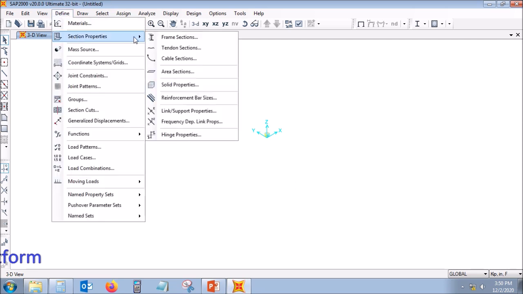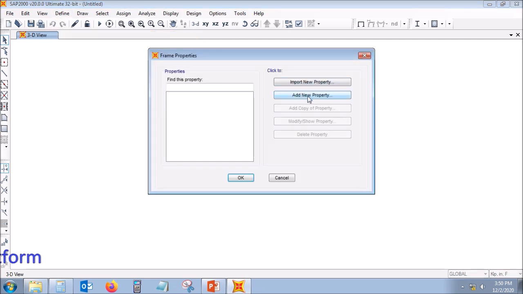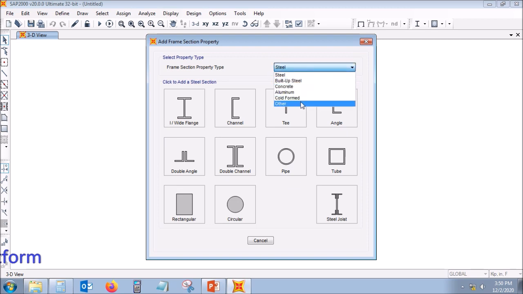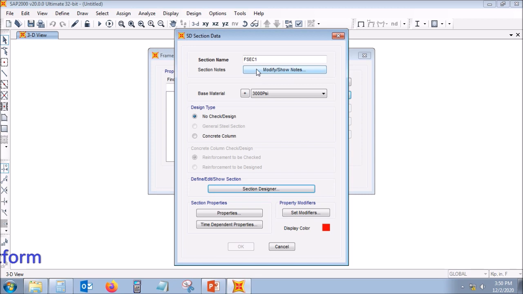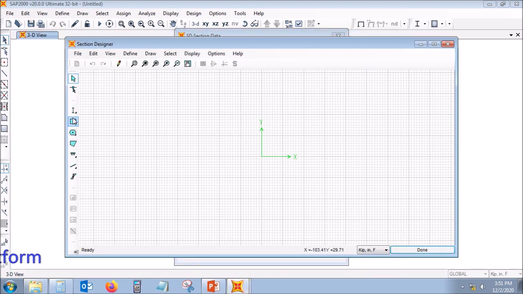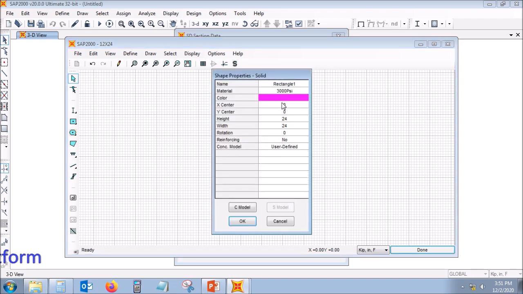Let's define the other section with a section designer. Let's name it the beam size, that is 12 by 24 inches. Let's proceed with section designer. Now right click on it and you can rename it. Change the height and width according to the given criteria. For us, it was 12 inch by 24 inches.